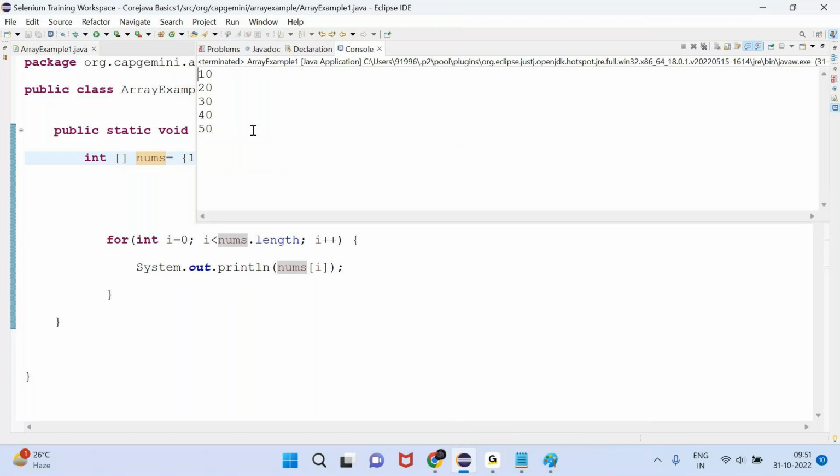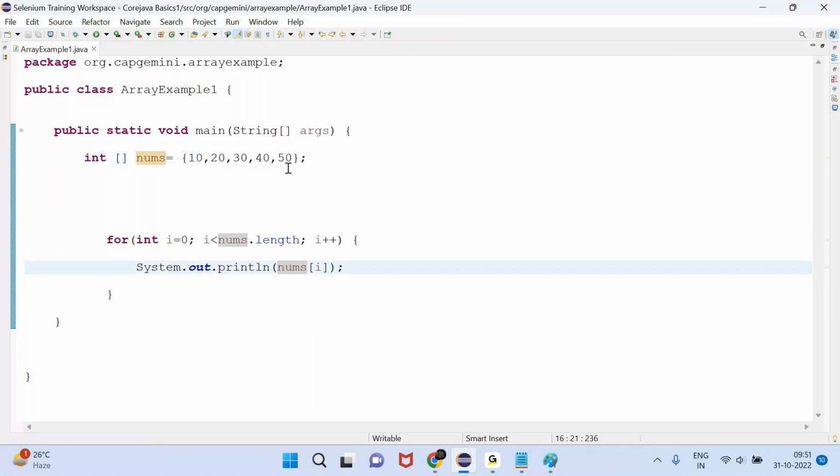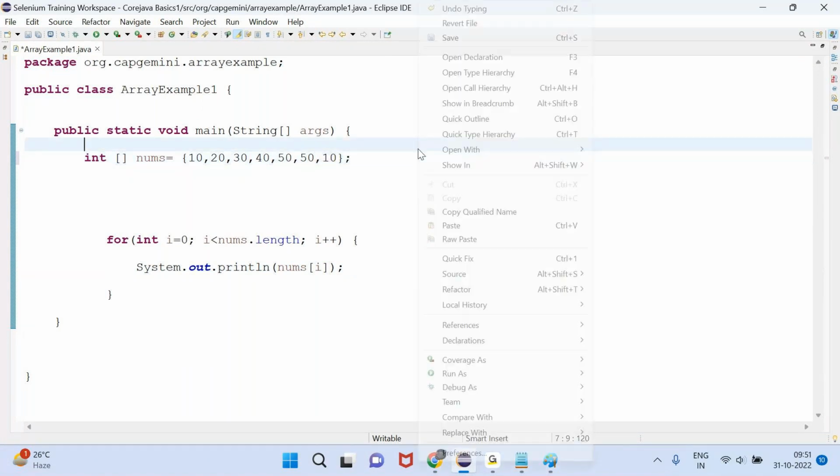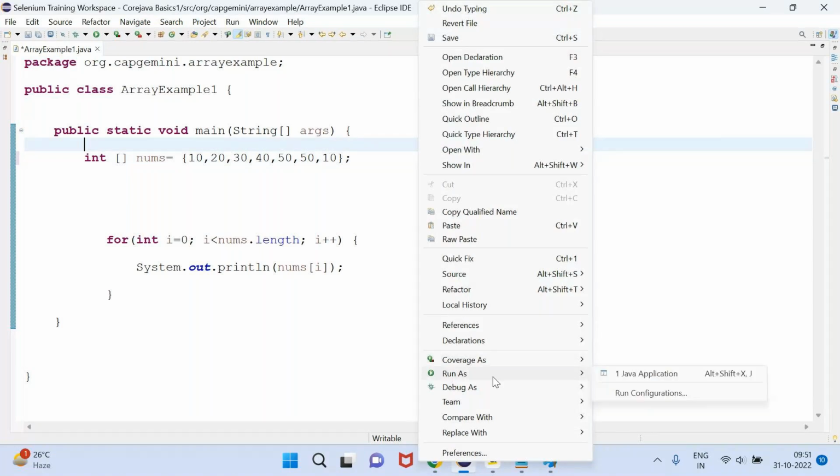10, 20, 30, 40, 50. Whether it will allow duplicate values in an array, let's see whether it will allow or not. Yes, it is allowing.